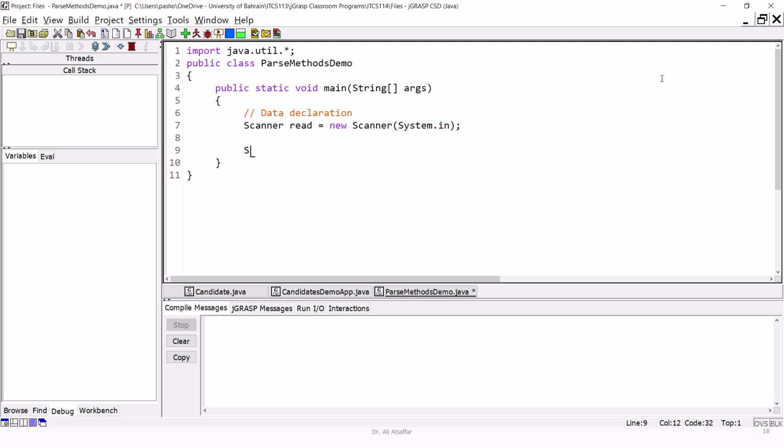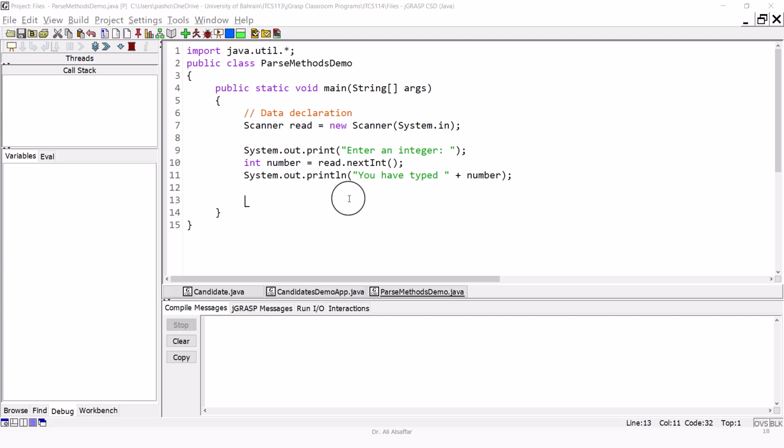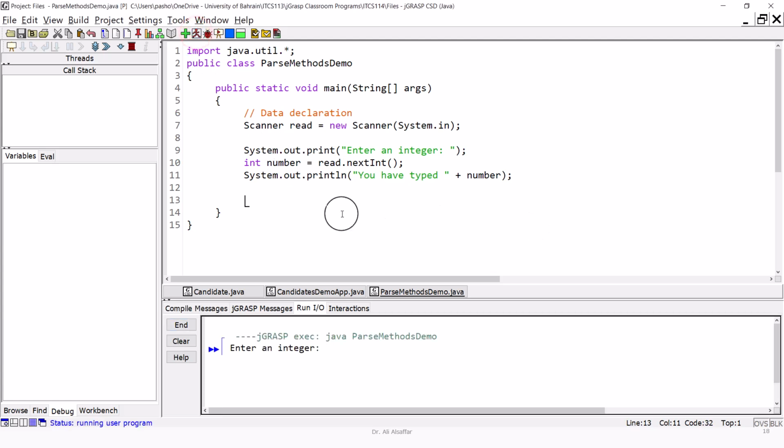We display a message with System.out.print, and here we say "Enter an integer", and we are going to read this integer and save it into a local variable called number by calling the method nextInt. And finally, we display on the output screen the number by the message you have typed, and we display the number. Let us run the program and explain to you how nextInt works.